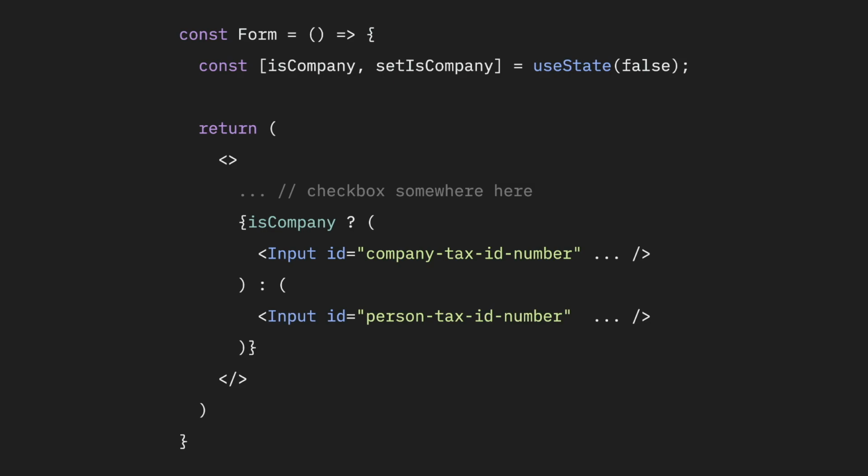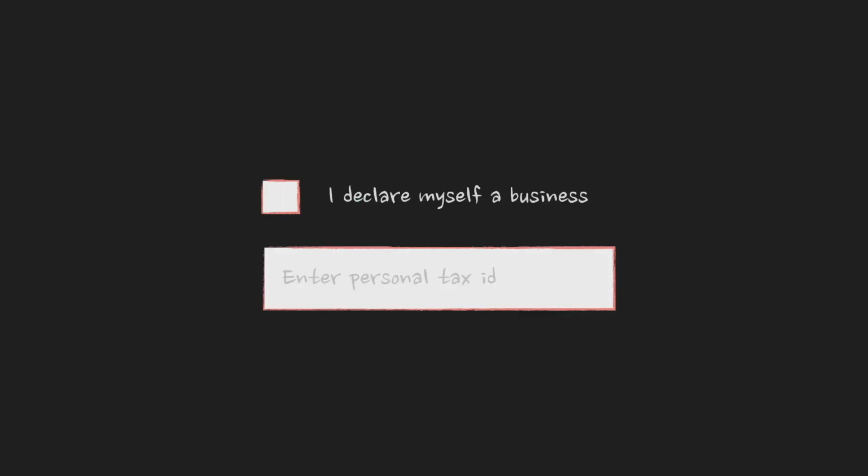Check out this code that renders two different input components depending on some Boolean variable. It's a form where you declare whether you're a business or a person, and enter the appropriate tax ID, for example. Consider this situation. I type something in the field, realize that I'm not actually a person but a business, and flip the checkbox. And the text is still there.